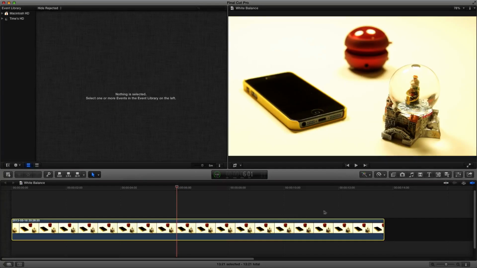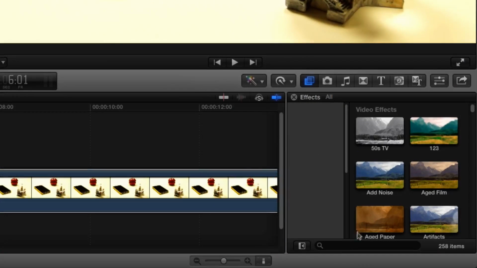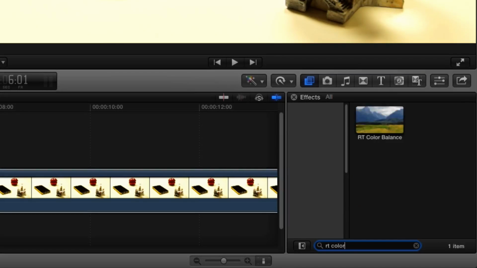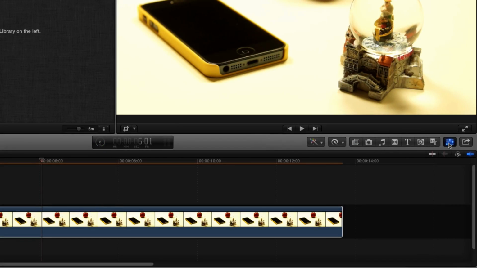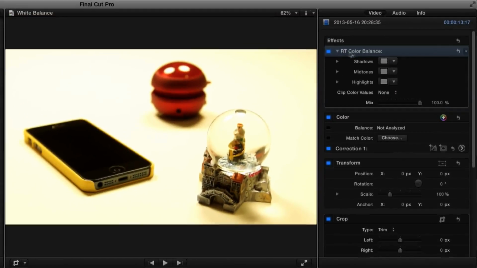Once you've installed the plugin, just select the clip, click the effect panel, go to the search bar and search for RT Color Balance. Now just select the effect and drag and drop it to the clip. Now you can close the effect panel and open up the adjustment panel. And as you can see right here, the RT Color Balance is activated.